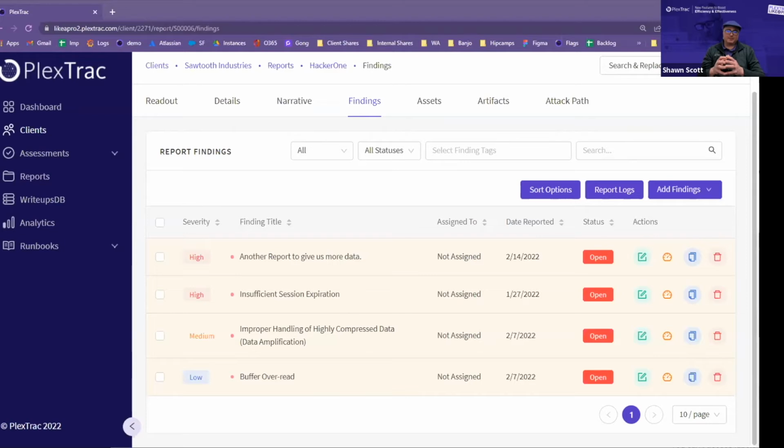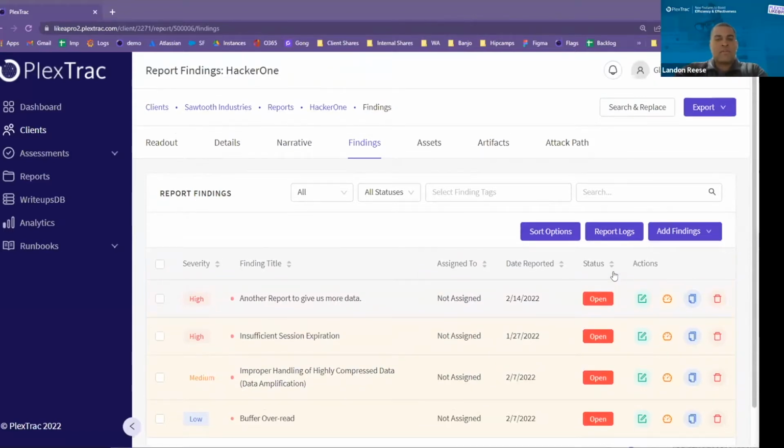PlexTrac for a long time has provided a great method for you to track remediation. But we're taking it to the next level with our new feature, service level agreements. And Landon, you want to give us a little bit of a setup on what we're going to be seeing here? Yeah, maybe I'll start with the overall vision.